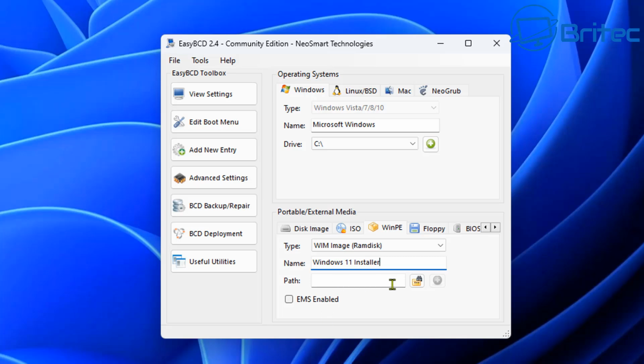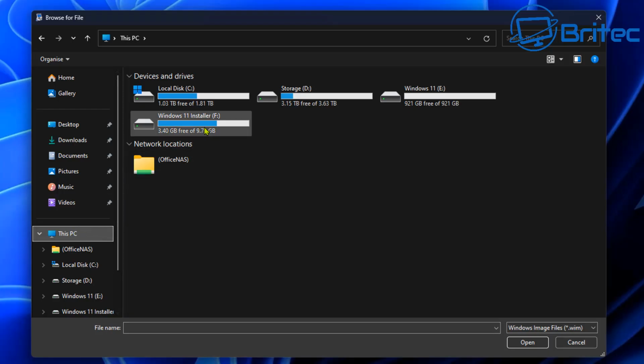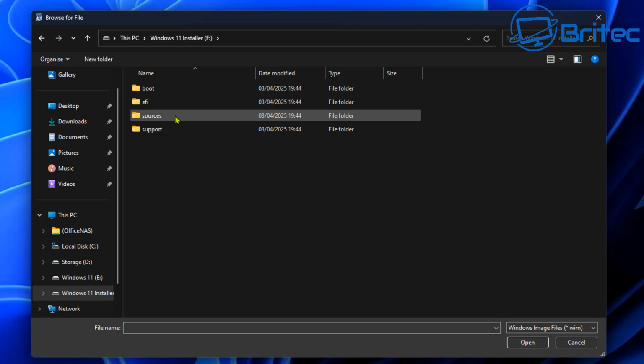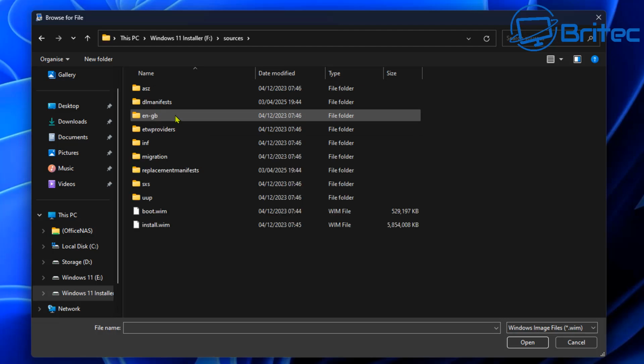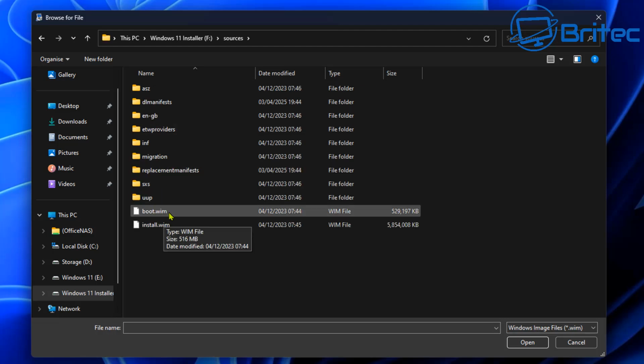So now what we need to do is browse for our files. So let's go ahead and click on the Browse button. Go to our Windows 11 Installer partition. Go Sources. And we need to choose boot.wim. So let's go ahead and select boot.wim. This has got all the files in it to install Windows.